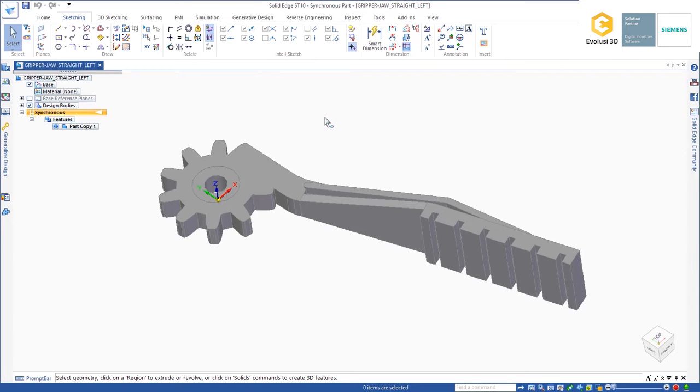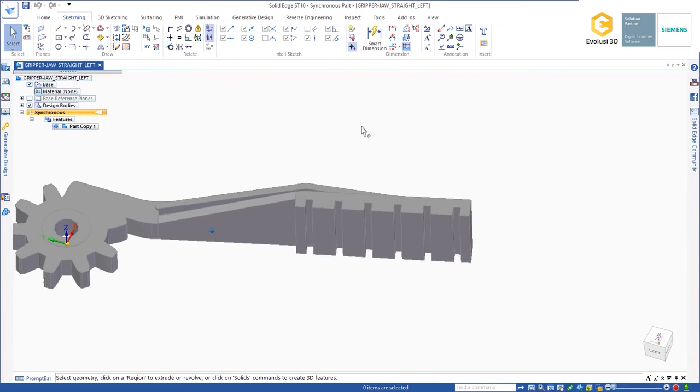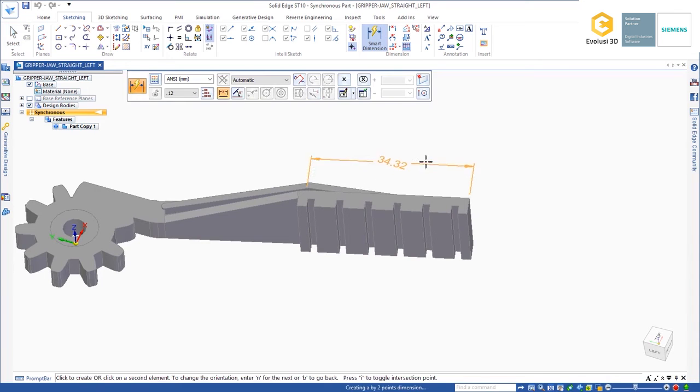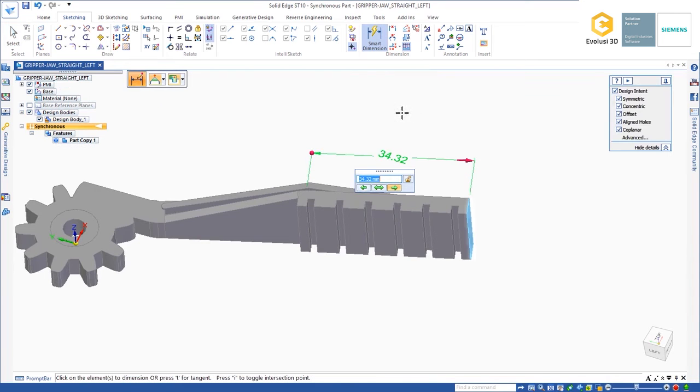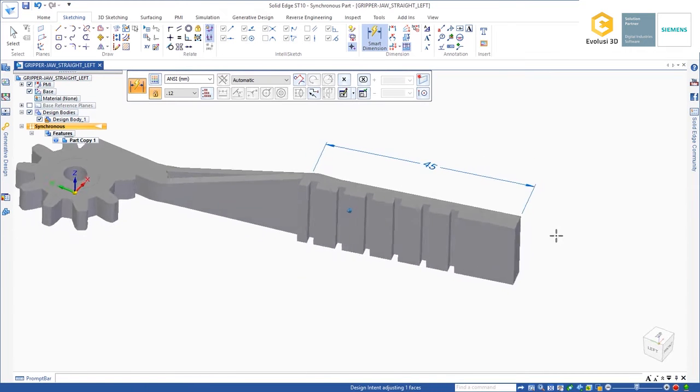However, with Synchronous technology, we don't care how the model was created. We modify it however we want to. So I might come in here and I might add a dimension to the width of this jaw, and I want to make this an even 45 millimeters long. Key in the dimension and it modifies the geometry directly.